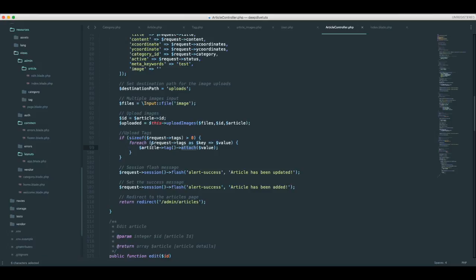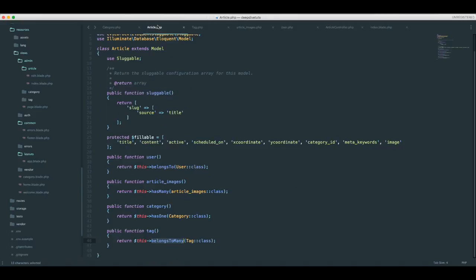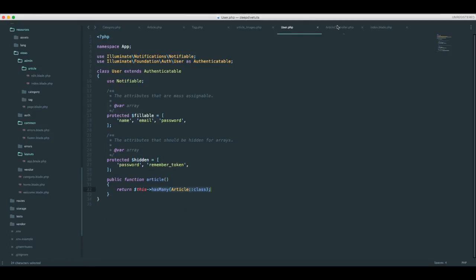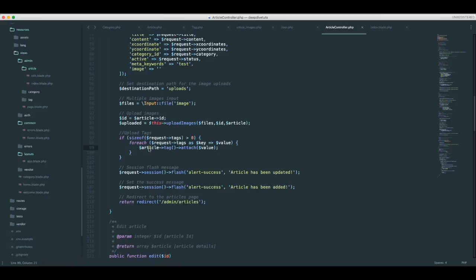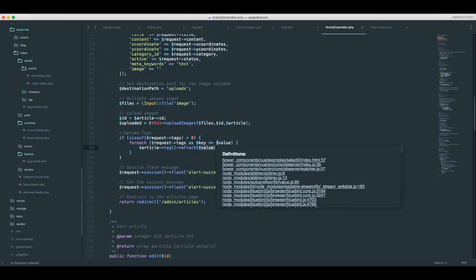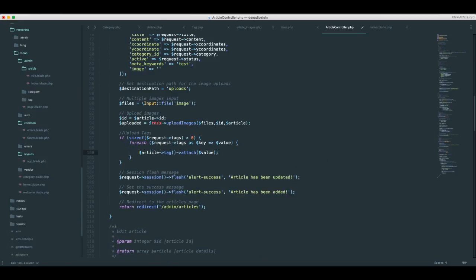For that, you have to make sure that you are using an article object over here. On that article object I have a tag function, which belongs to many tags. So article tag and attach, and we are passing the value. In this case the value is going to be, let me just print it out to you. Let's just see what the value looks like.